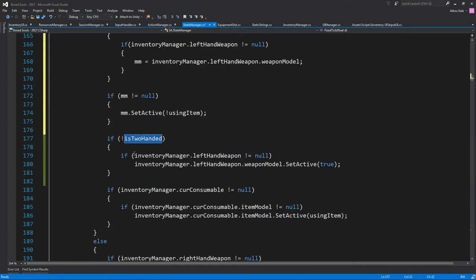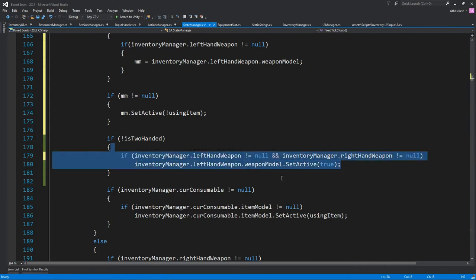So if you are on two-handed and left-hand weapon is not null, then you're going to assign that. But what you should also add is inventory manager dot right hand weapon not equals null. And we do this because this will only apply if your right hand weapon is not null. So for example, let's say you have only equipped a sword on your left hand. Okay, so the right hand is empty. That means your main is on the left hand.